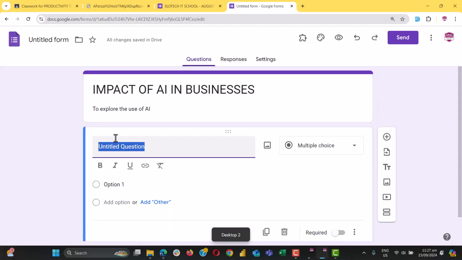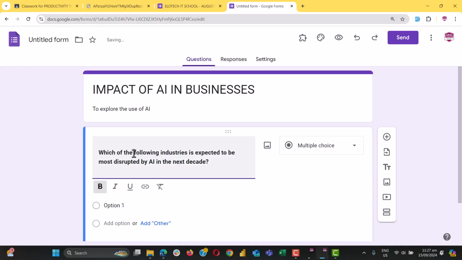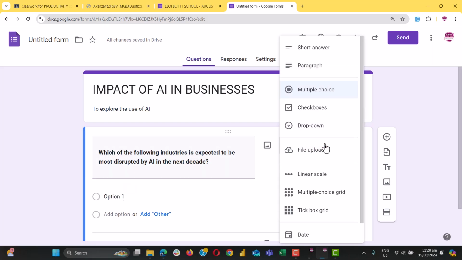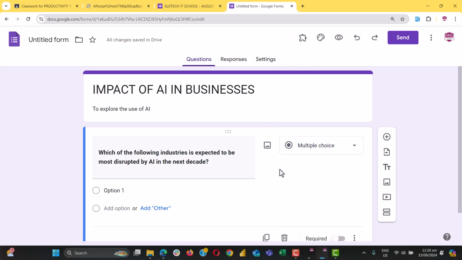So here is where you type the question. I'm going to paste it. It says, which of the following industries is expected to be most disrupted by AI in the next decade? There are options here. This is where we pick the choice. And you see there are short answer, paragraph, multiple choice, checkbox, and a whole lot of them. So I'm going to start with multiple choice.